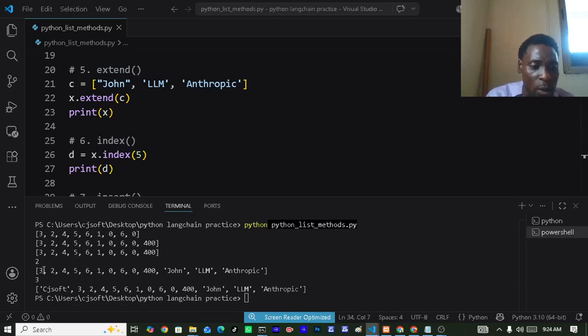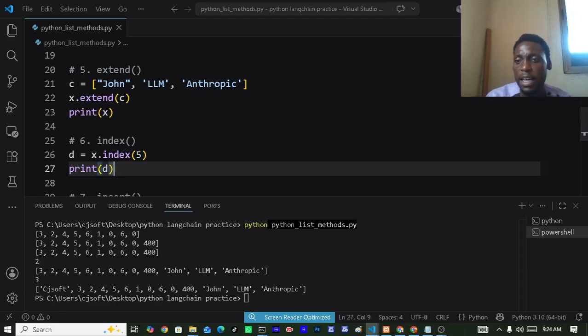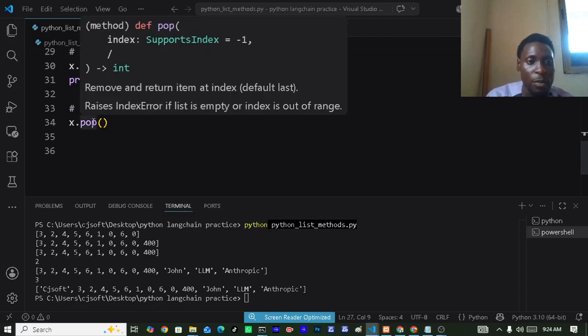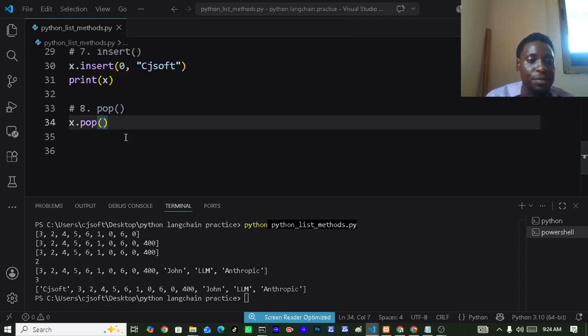So let's count from our results over here. We have 0, 1, 2, 3. I'm counting from the terminal. Please look at the terminal. 0, 1, 2, 3, 4, 5, 6, 7, 8, 9, 10, 11. So 11. Let's remove every index number at 11.